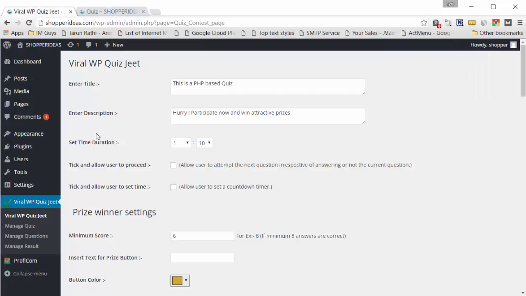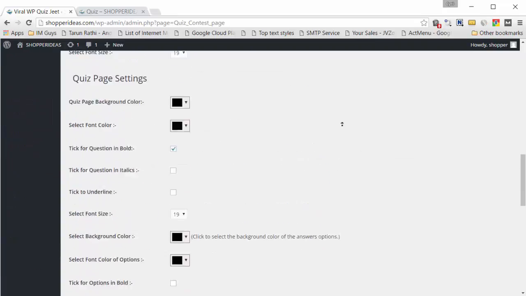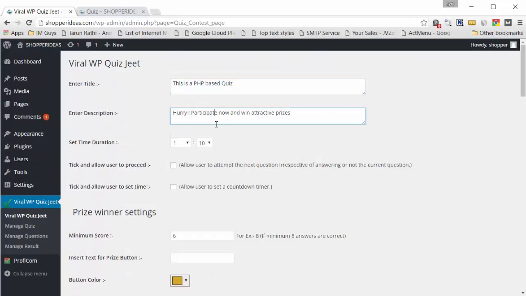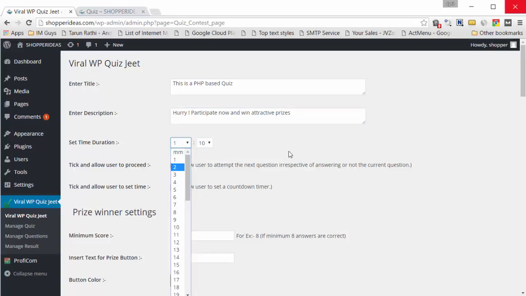Now let's go inside WP admin, WordPress admin, and I will show you exactly how to set it up. After you install the plugin, you will find Viral WP Quiz Jeet right over here. When you click on it, you will be taken to the admin, and here you can set up the quiz page. You can give it a title, a description, and tell it how much time you want the quiz to last, if you want it to be of a limited time. You can also allow people to continue to the next question whether or not they answer it.